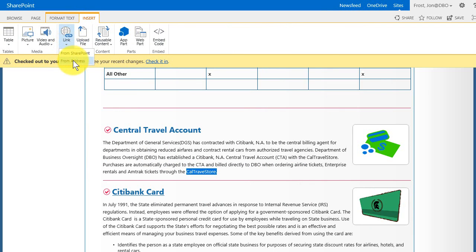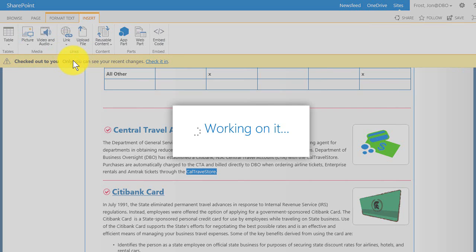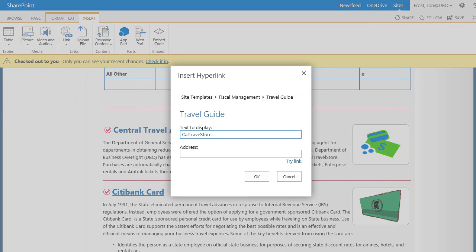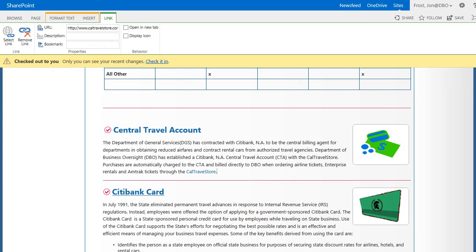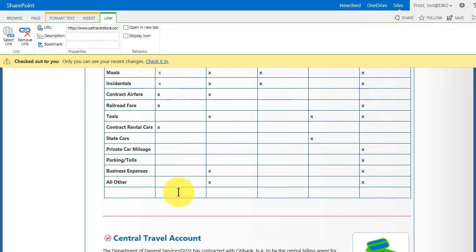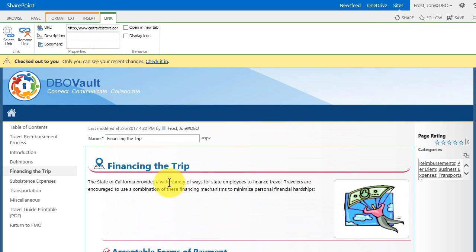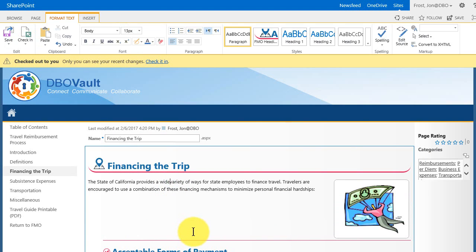I'm going to select the From Address option because I know the website for the Cal Travel Store. Then I just give it that address, hit OK, and I'm done. And there's our new hyperlink. Removing information is just as easy. I can just highlight some of the text that I added and hit Delete.